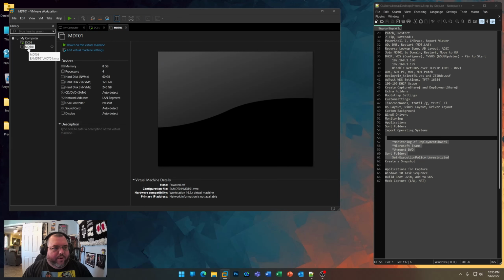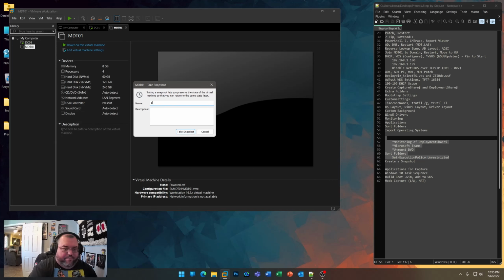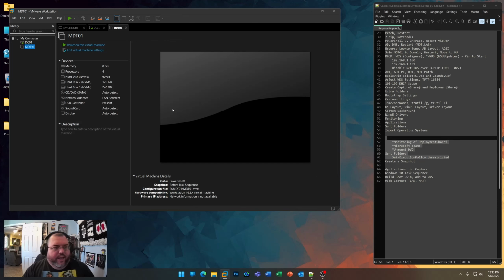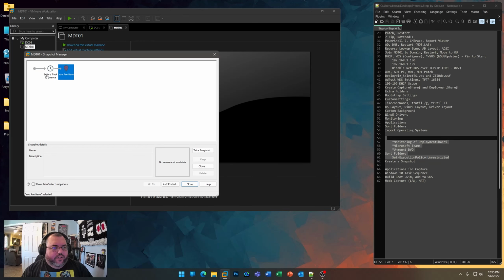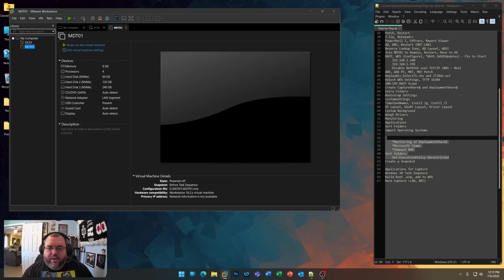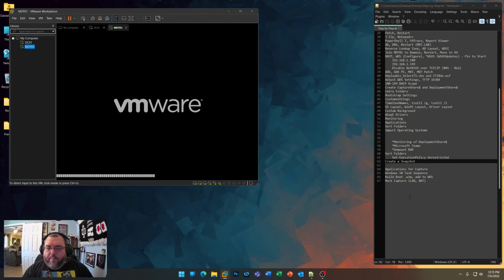There we go. I'm going to right-click, snapshot, take snapshot. I'm going to call this before task sequence. Okay. And now if I right click and go to Snapshot Manager, you see I have that before task sequence. And you can have as many as you want in here. And you can roll back to them. You can clone them. You can delete whichever. And that's fine. Okay. So I just like to do that every once in a while to make sure everything is good and I can roll back to it.